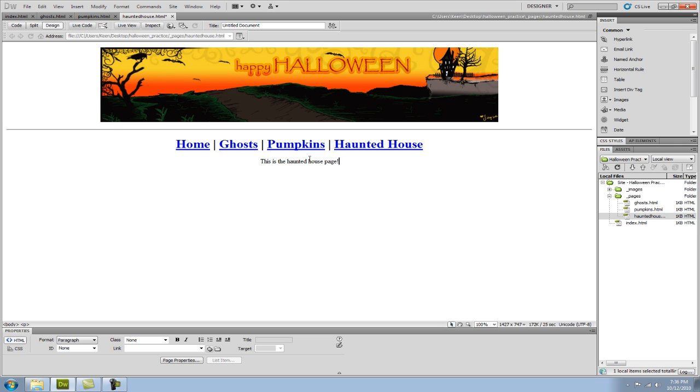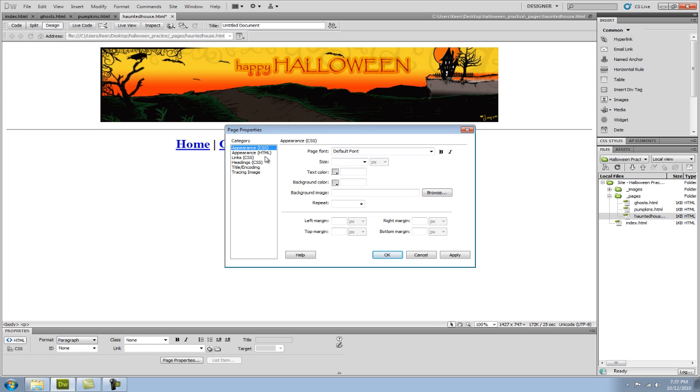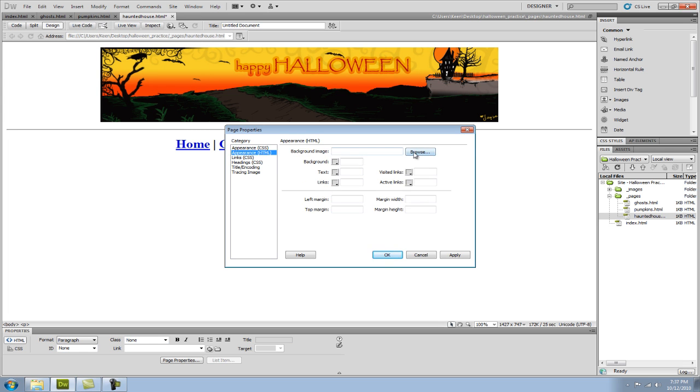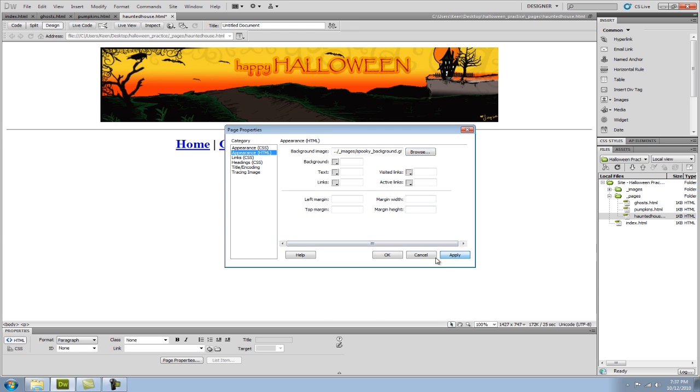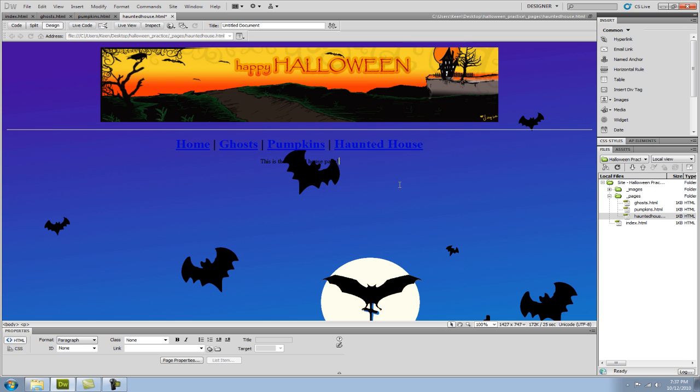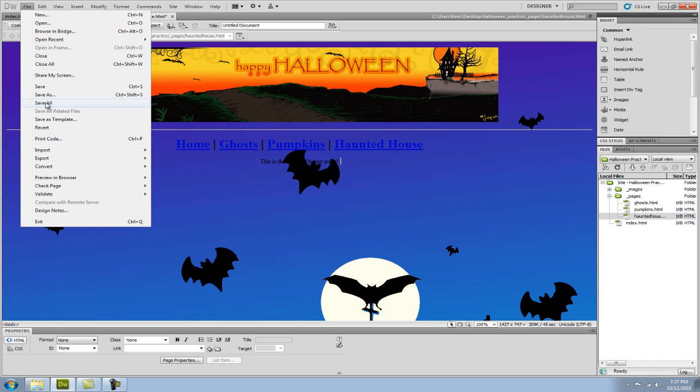And again, if I wanted to edit my background, I'd simply go to modify page properties. Appearance, HTML background image. Let me go ahead and just grab the spooky background there, apply that, and there we go. Okay, and again, you want to be careful with background images because it does limit the visibility of the page. For example, I can barely see that text that I inserted there or my links. So you want to be careful when using background images and try and use a lighter background image in your pages. Alright, so what I'm going to do real quick is go to File, Save All.